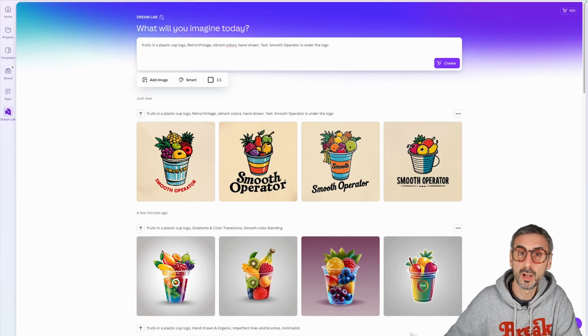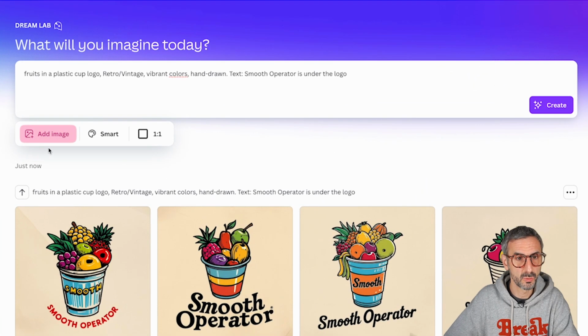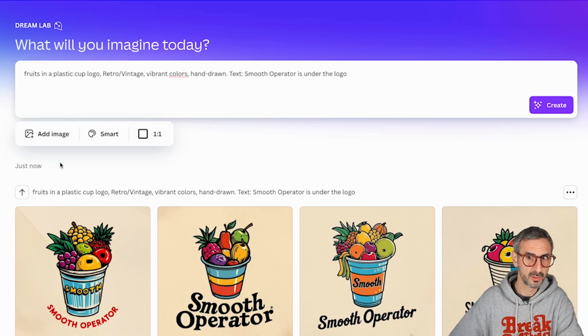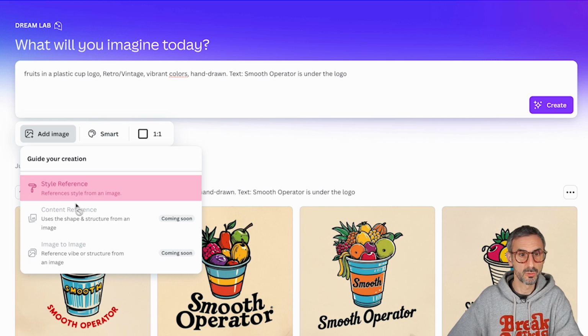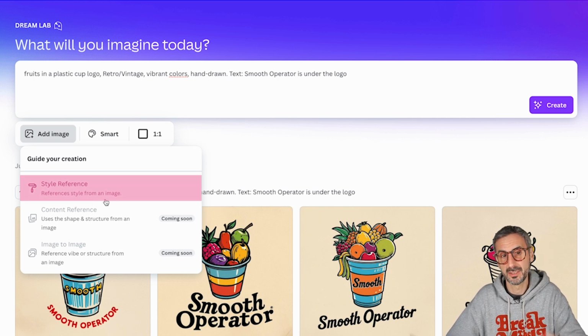In this step, we are going to explore this button right here, add an image. Canva Dreamlab allows us to add an image to guide the creation, to use as a reference so that the model understands a bit more precisely the visual direction we are going for. We're going to do this in two different ways. The first one, when you click on add an image, you will have only one option, style reference. It references the style from an existing image that I'm going to give Dreamlab.